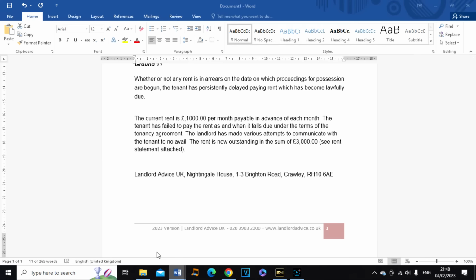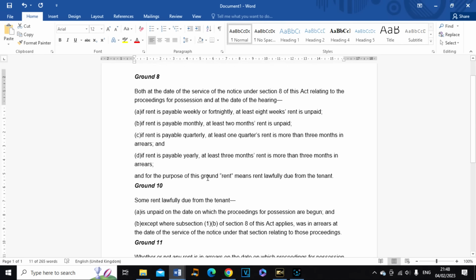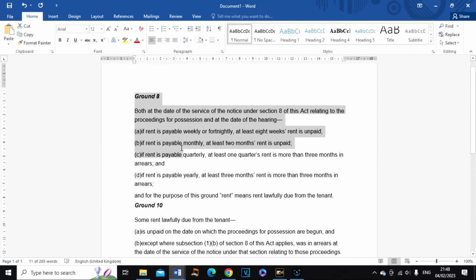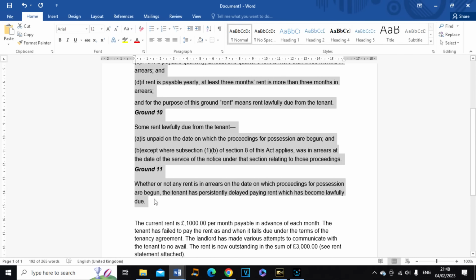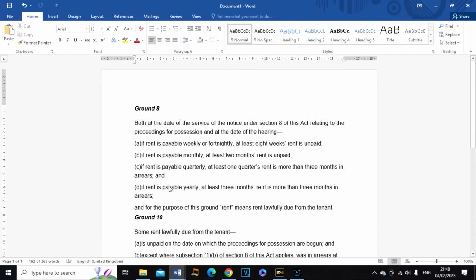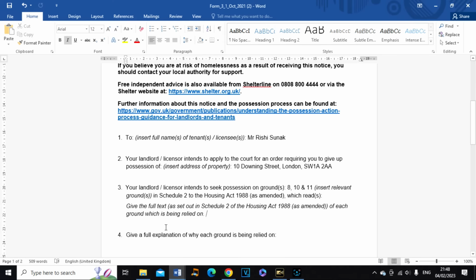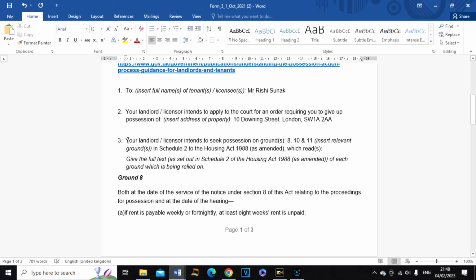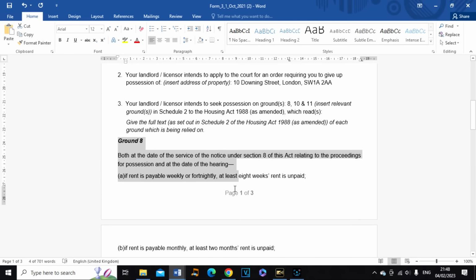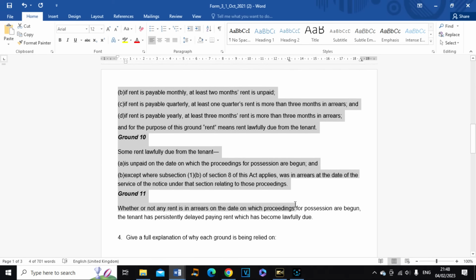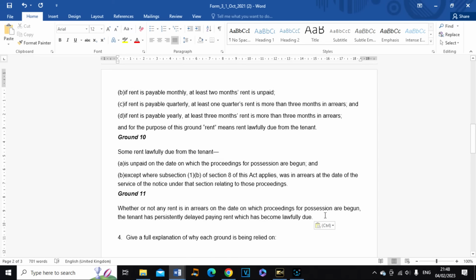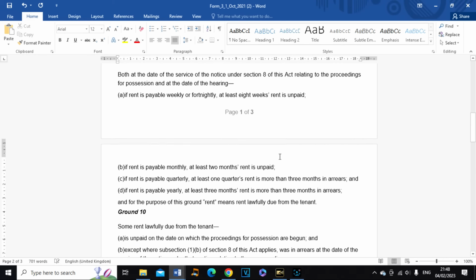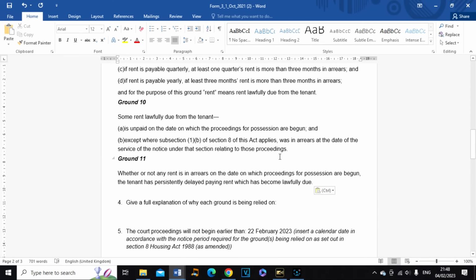So I've got my additional document here, and this is where I'll be copying and pasting the text of those grounds from the Act into my notice here. So I've got paragraph 3, confirmation of the grounds I'm relying on, and I've now got the full text of what those grounds state in the legislation as required. And that's grounds 8, 10 and 11 in this case for unpaid rent.